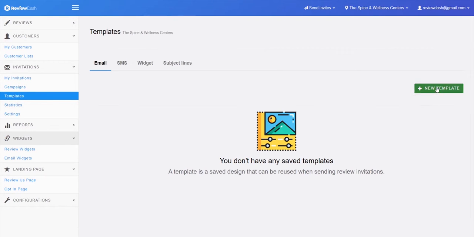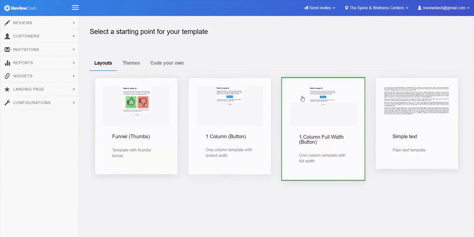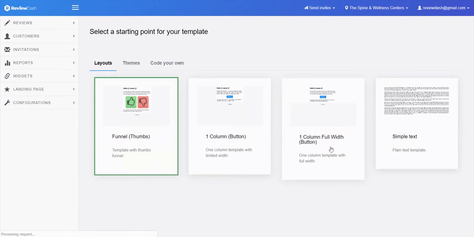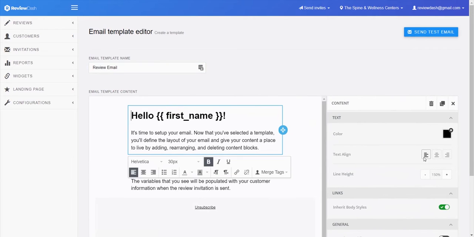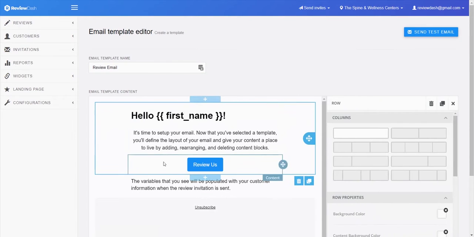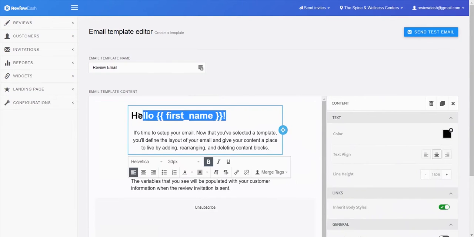So to create a template, we're just going to click on New Template here. We're going to select a quick layout here. Just call it Review Email. And here I might want to center that. Let me center this text here as well.